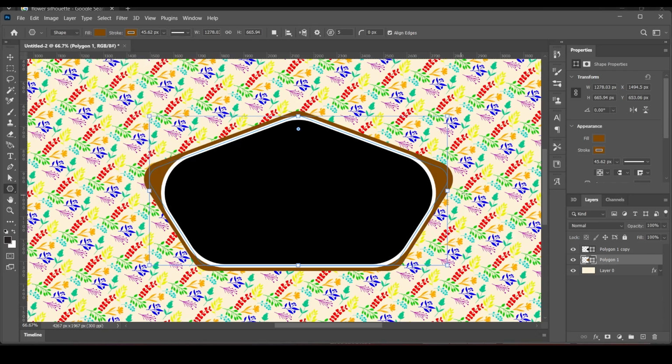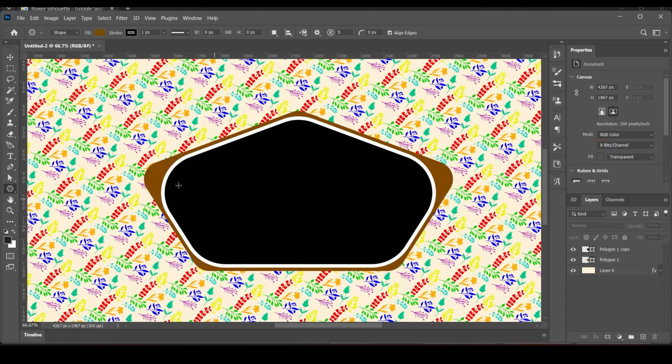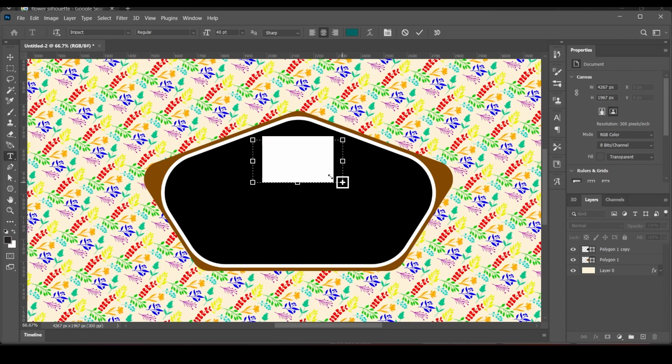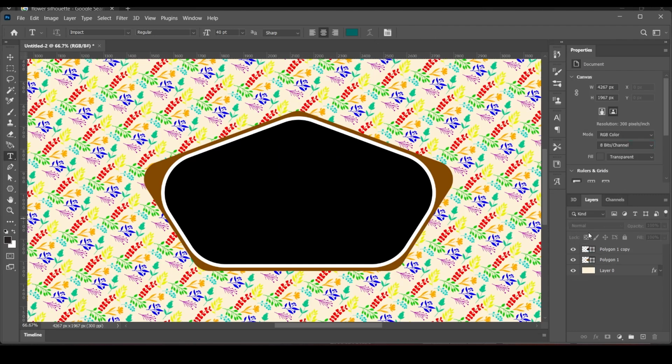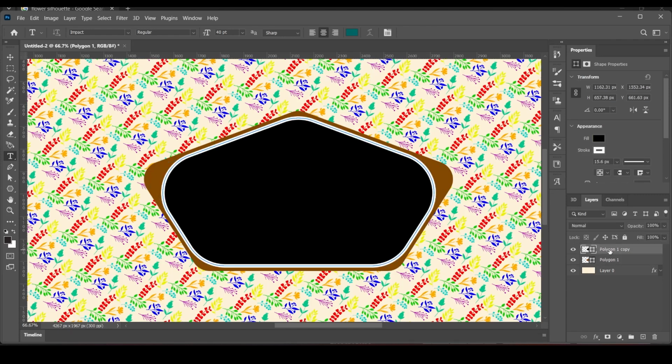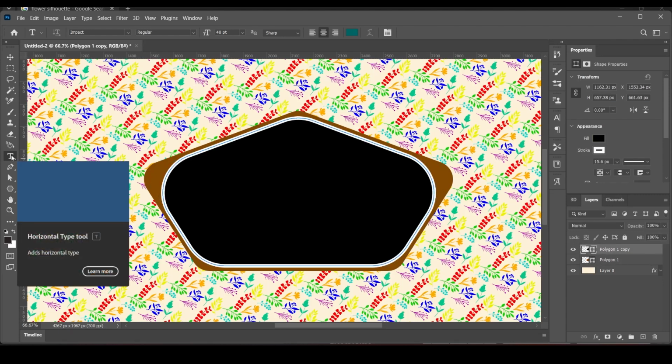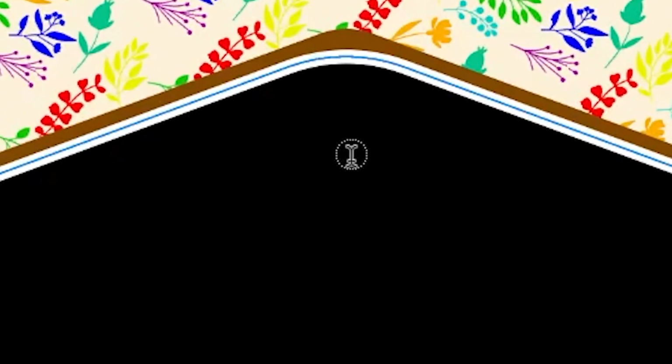Next, we need to create text for our label. Go to the Type tool here in the Tools panel. Now click and drag on the canvas to create a text box. You should see a blinking cursor ready for text. Before doing that, make sure no shapes are selected. If any shapes are selected, you'll notice the Type tool icon changes to a circular shape.